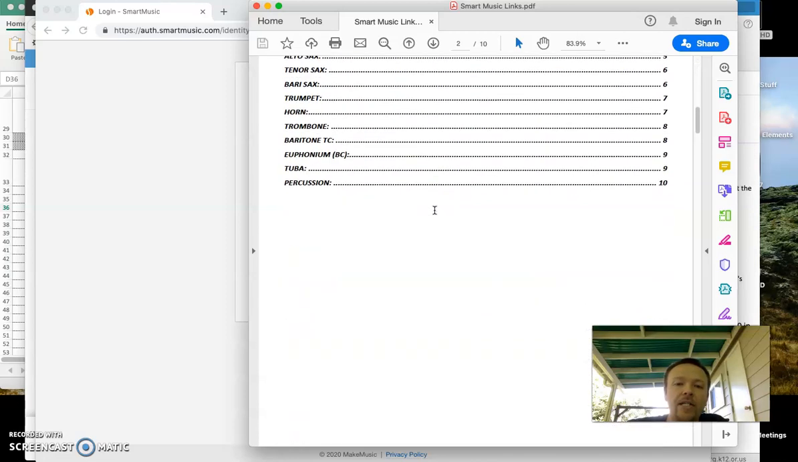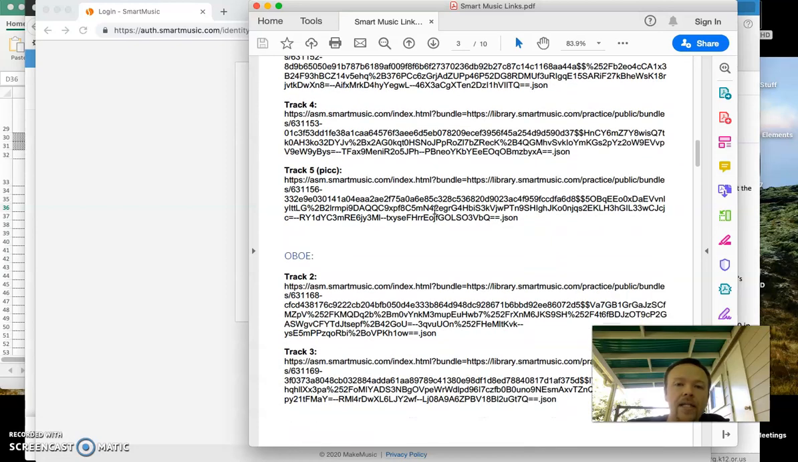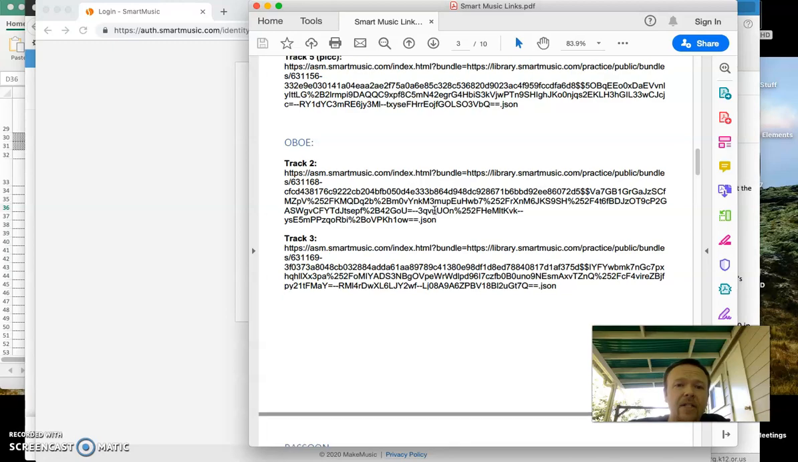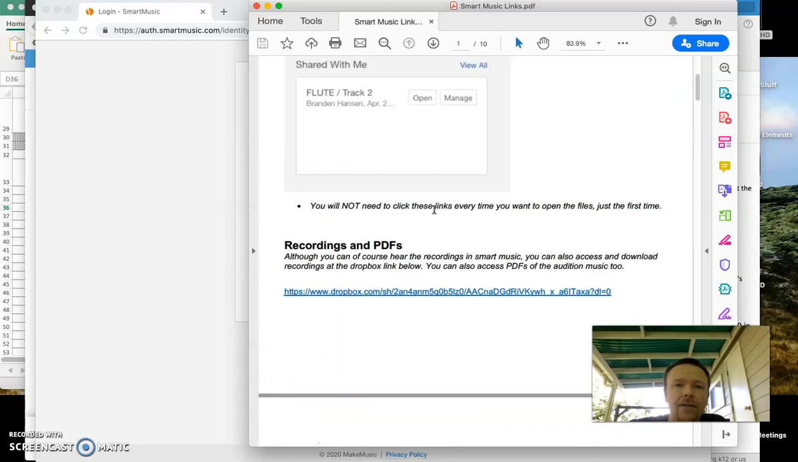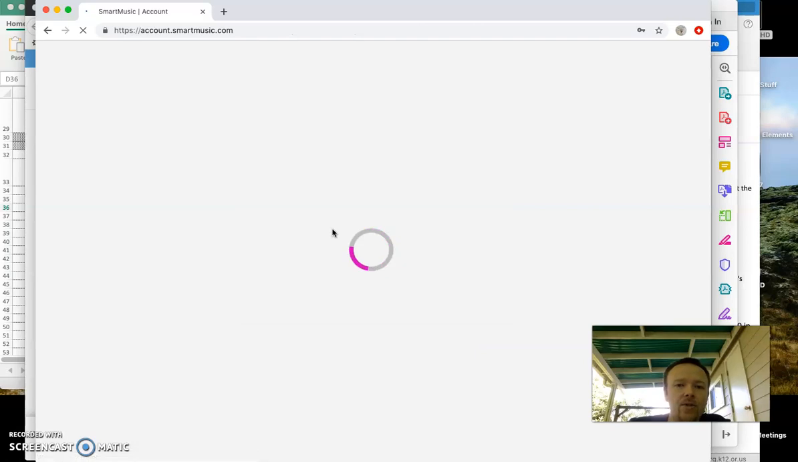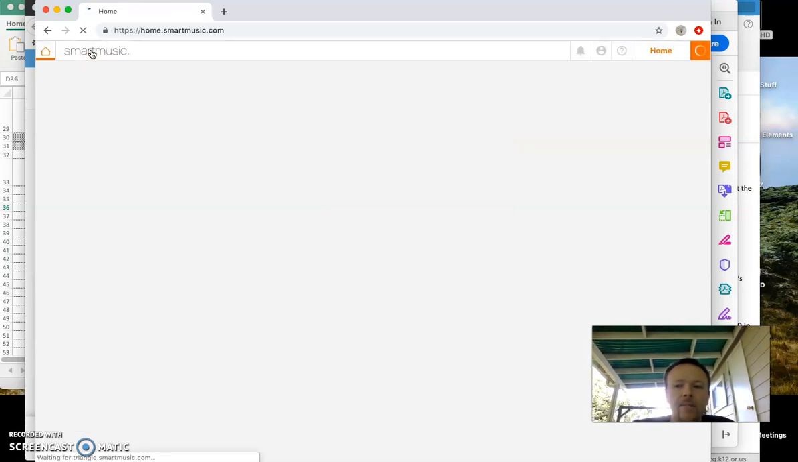So if I scroll down, you'll see there's a table of contents, and then there's all these links here that, if you're using the PDF like I am, you're going to have to copy and paste into your browser. Okay, so let's do that. Let's go and log into SmartMusic. I'm going to use my student account so you see what it looks like when it's a little bit more like your screen. Okay, so I've logged into SmartMusic, and I'm just going to go to my home screen here just to make it easier.